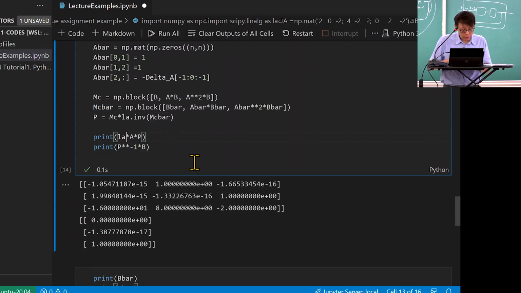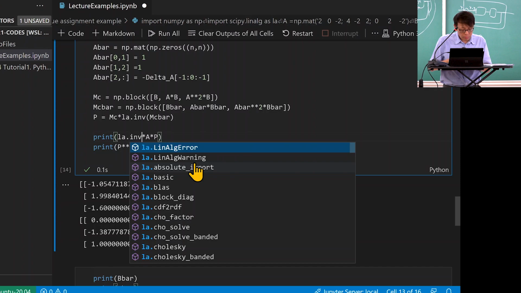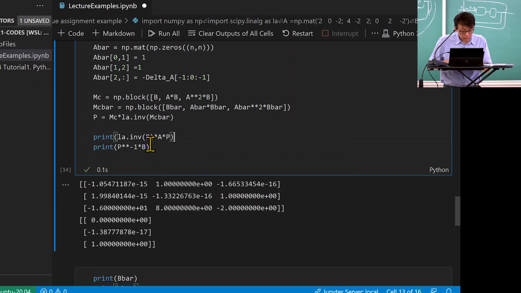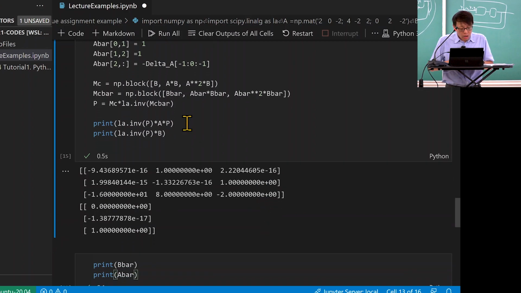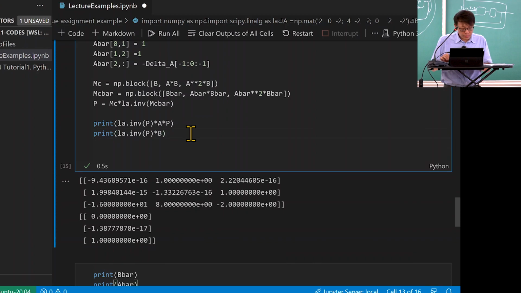If you use, this is different, by the way. So if you use LA dot inverse P, I think that's numerically better. Somehow you see less machine epsilon, but essentially they're the same. Okay. We finished this one.